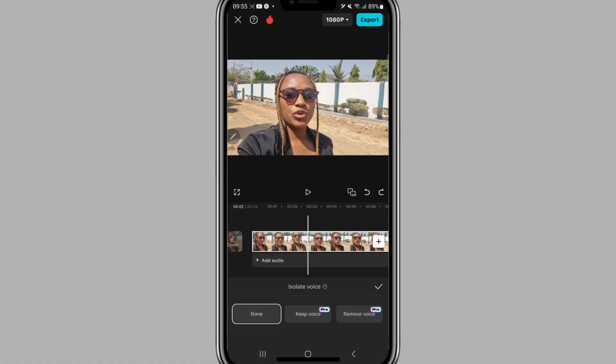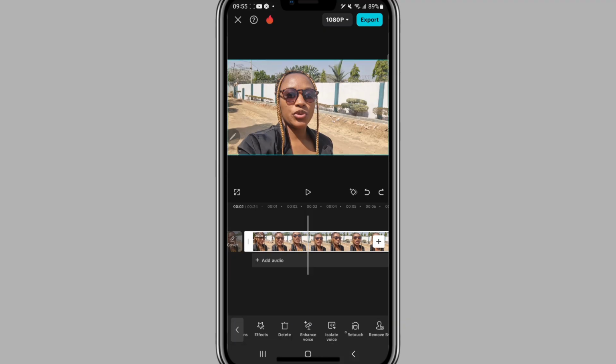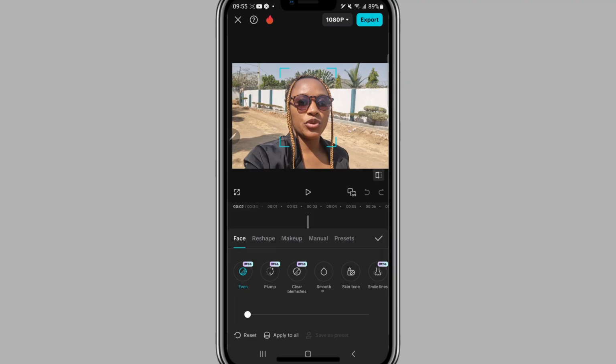If you just want the background audio or the background sound, then you click on remove voice to remove the voice and only leave the background sound for you. And if you don't want the background sound, you only want the voice of the artist singing, you click on keep voice and it will do that for you. Okay, we have retouch. Retouch will help you smoothen your face or your body, add makeup, clear blemishes and all of that. Brighten your eye, whiten your teeth. If you just want to retouch your face a little, you can use the retouch icon.